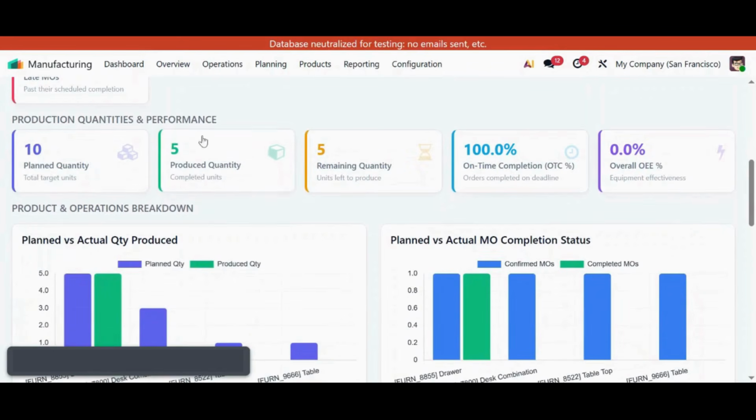Now, if you see the production quantities and performance, the first you will be able to see here is planned quantity. Planned quantity represents the total number of units that are scheduled for manufacturing. Next is the produced quantity, which shows how many units have already been successfully manufactured. Say you have 500 motors and out of 500 motors 320 have been produced. So in this case the produced quantity will be 320, not 500.